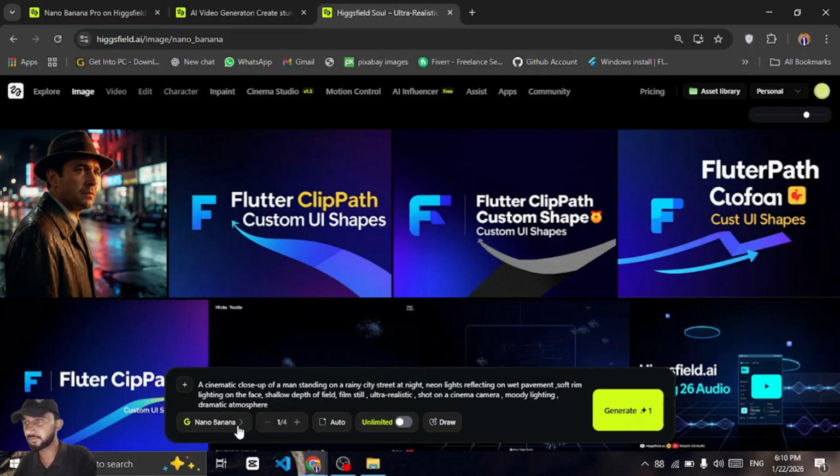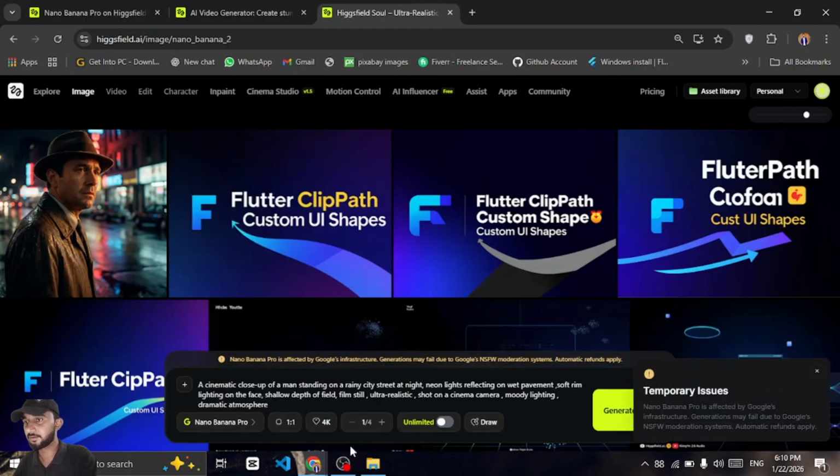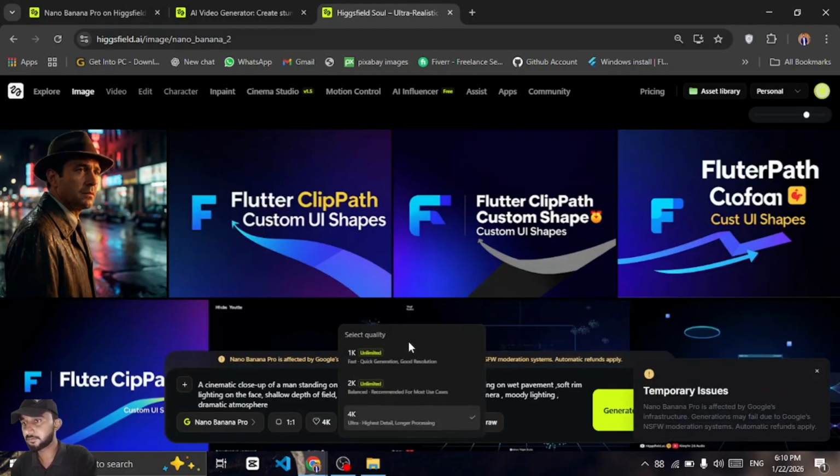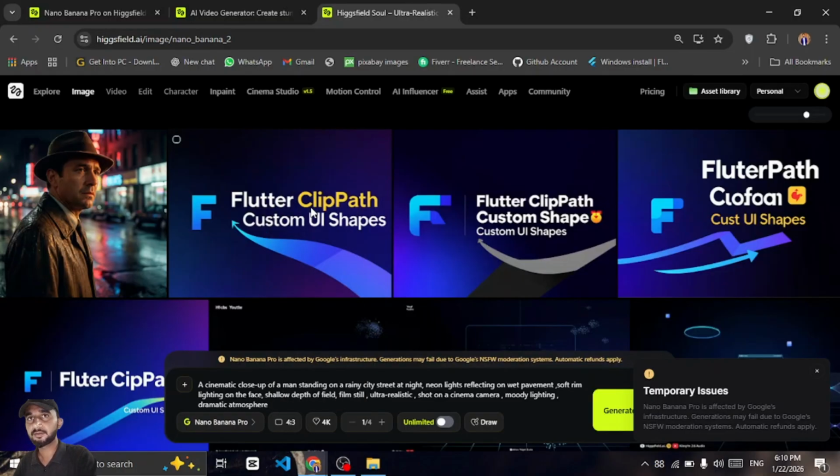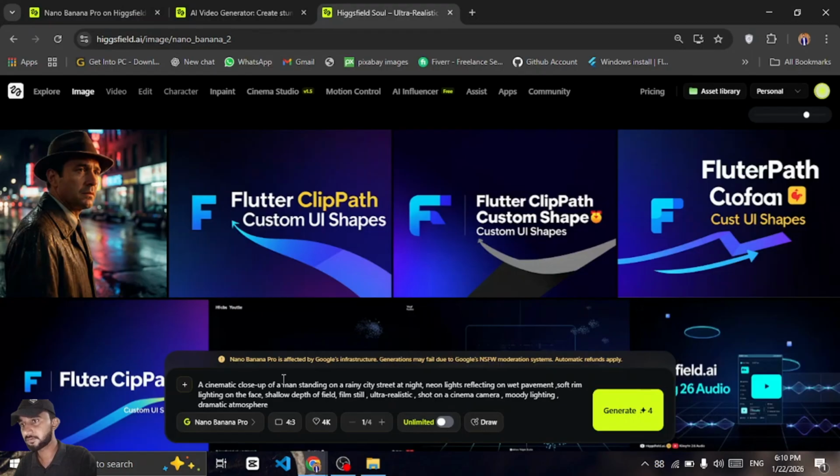For Nano Banana, I have to go to Pro. You can change the resolution. I think 4K quality is better. You can change the aspect ratio. I think 4:3 is better. Unlimited mode is an issue, so I think Nano Banana Pro is affected. So let's hit generate and see what comes.